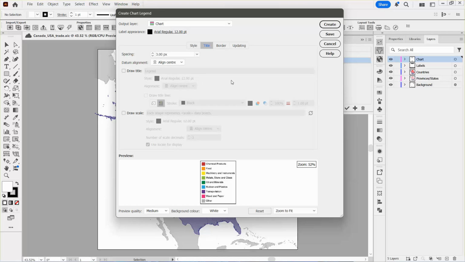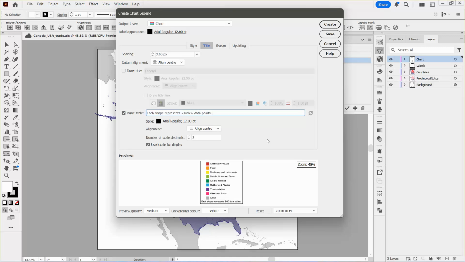This tab also contains the Draw Scale option, which allows me to create a custom scale message for my waffle chart explaining what each cell represents. For example, for my chart, I will change this to say each square represents $5 billion in exports. Once you are happy with your legend, you can click Create to add it to your map.